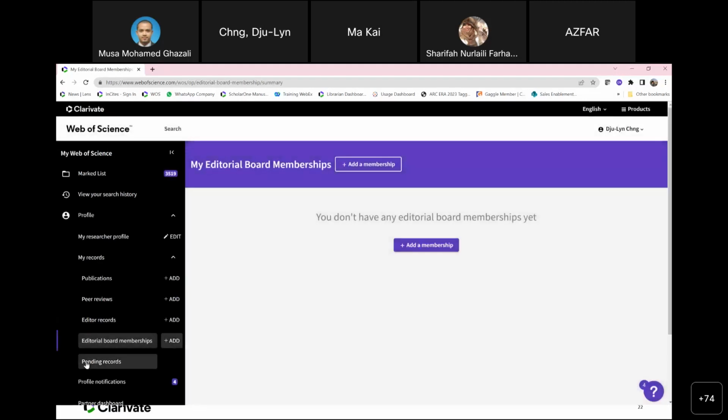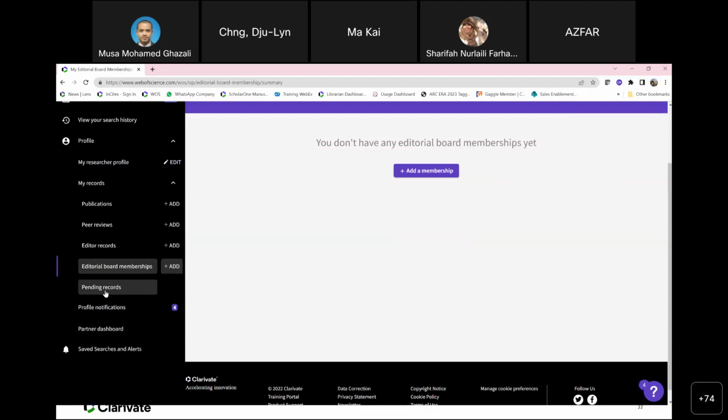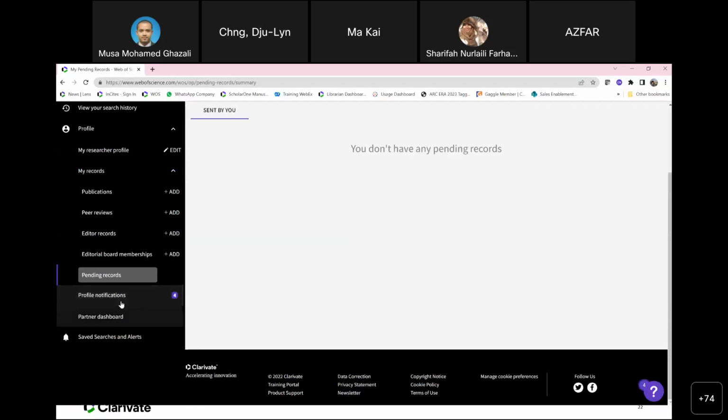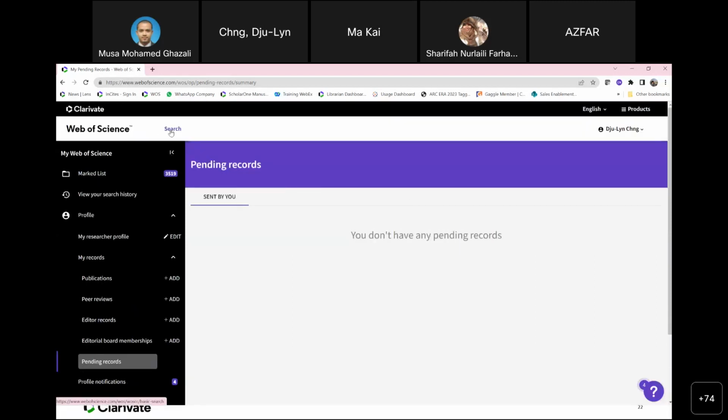Okay. And there's also a new feature that we have included, which is called pending records. So if you have previously already claimed your profile and you have already maintained some level of documents there, if there's new documents indexed in Web of Science from you, there will be pending records, okay, to be added. Okay, so that's how you can maintain your profile.